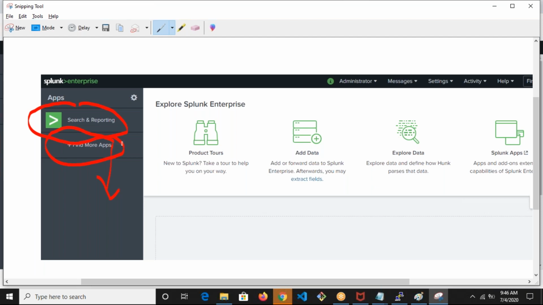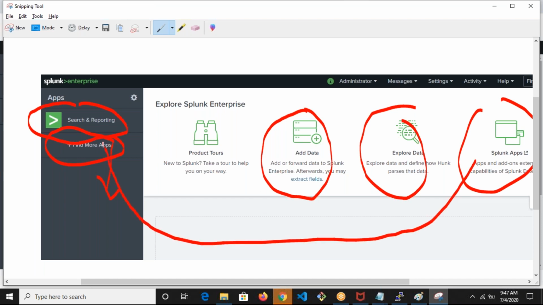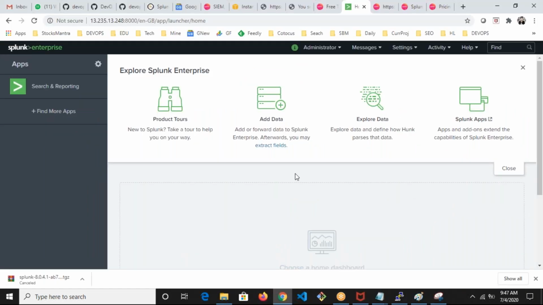Depends on that. If you want to add data, you use this. You want to search the data, you use this. You want to install the app, you use this. This one and this one are the same. This one and this one are the same. So it's like this. So what do you want? I want to add the data. So I should add the data right now manually, and after that, we will do it through universal forwarder. So here, adding data.